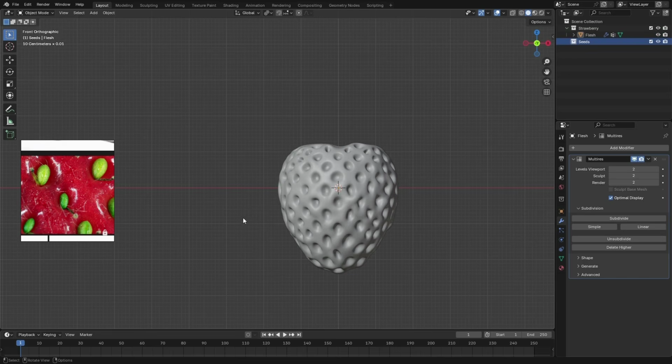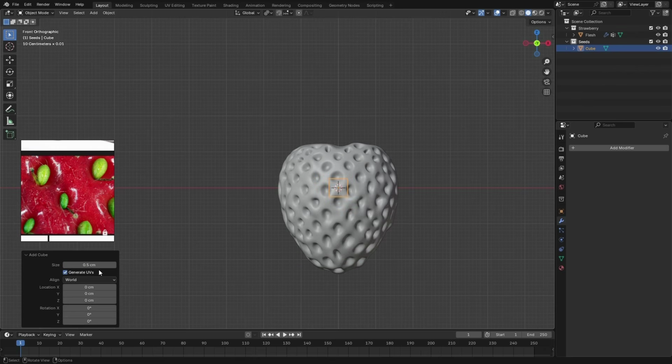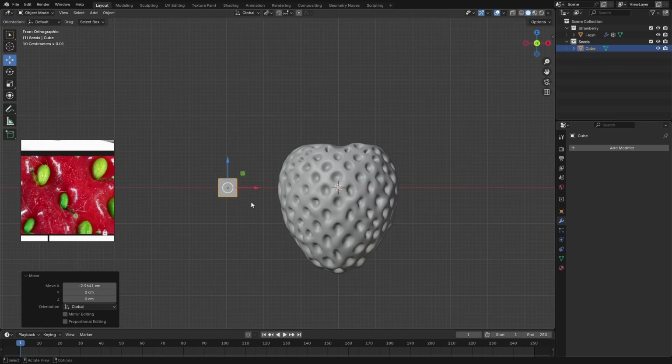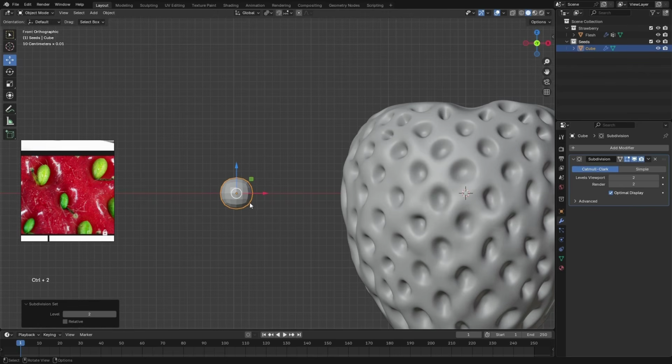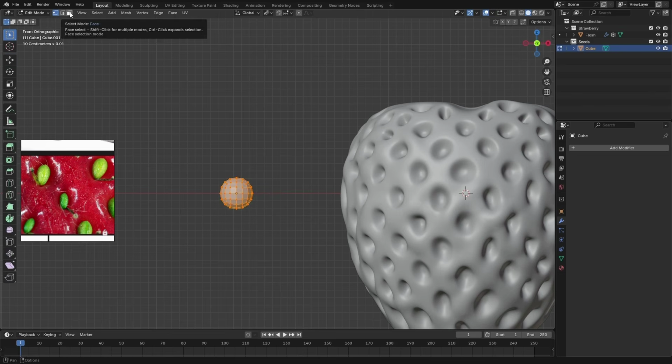So let's go ahead, add a cube right there, and maybe make it 0.5 right here, and Control 2 level of subdivision 1, 2. So apply it, and let's go enter edit mode and grab all.